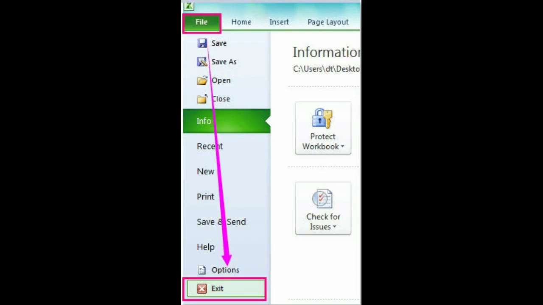Next, let us see how to exit from Excel. First step is you have to click on the file tab, and second step is you have to click on the exit option. See in this picture, first you have to click on the file tab, and under the file tab there is a last option that is for exit. You have to click on that exit option. So this is how you can exit Excel.